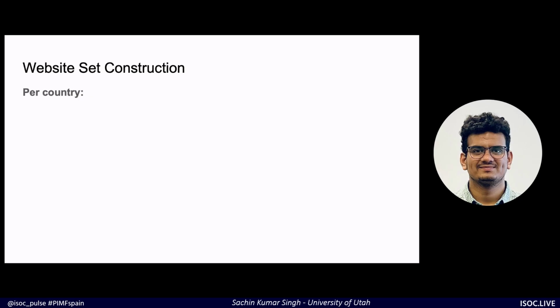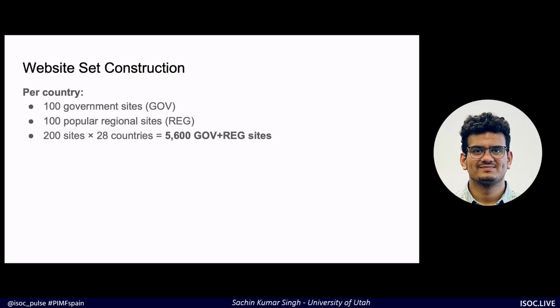So for constructing a website set, first of all, we go per country. We use 100 government websites from the IMC23 paper. We take 100 popular regional websites through Cloudflare Radar. So we have 200 sites, and for 28 countries, we have 5,600 websites. And then we have the other set of global popularity, Tranco, which is 4,500 in total.